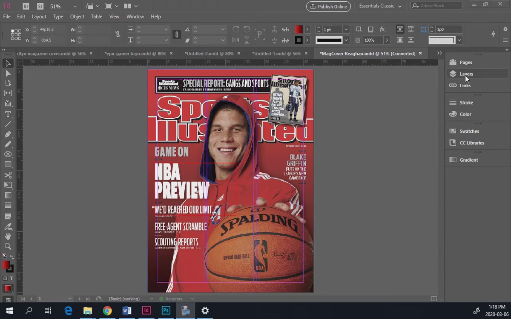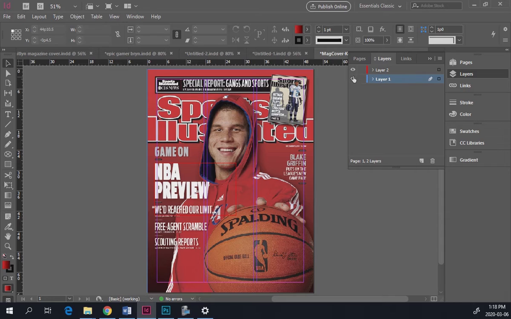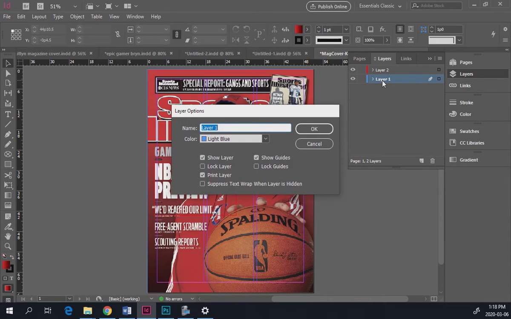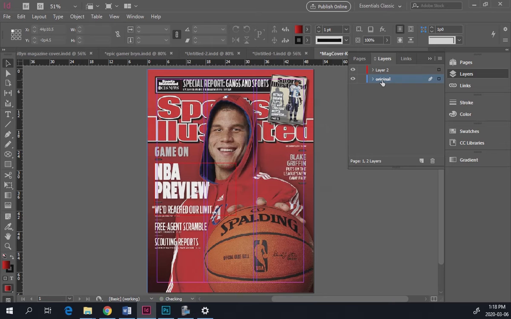If I click on my layers palette over here, you can see that I do have it in the same spot. In the first layer, I've got my background or my template that I'm working with. Let's call that original. And then here's the artwork that I've created so far, and all I've done is this one headline here, and it's in a text box.